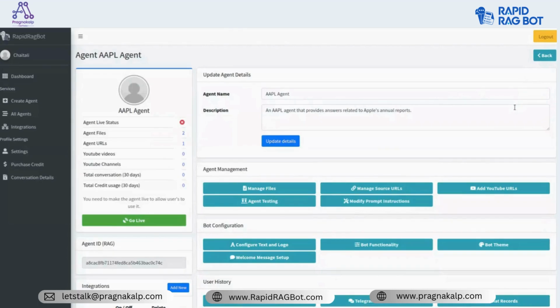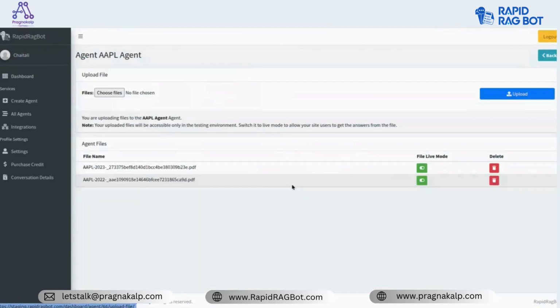After creating a new agent, we will see a page where we can manage our agents and chatbot configuration. Let's go through each feature one by one. The first one is manage files. From here, we can upload documents for RAG. Currently, we can upload PDF, docs and text files, and we can upload multiple files at once. So we have already uploaded Apple annual reports from 2022 and 2023.